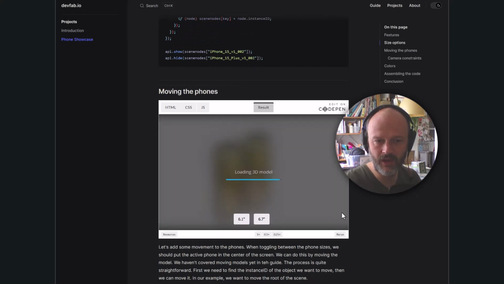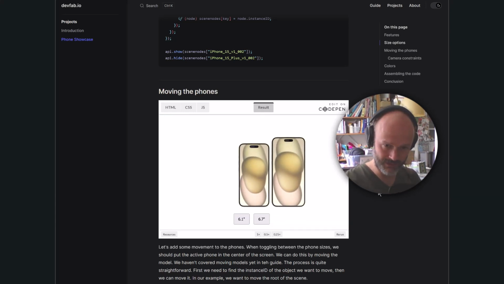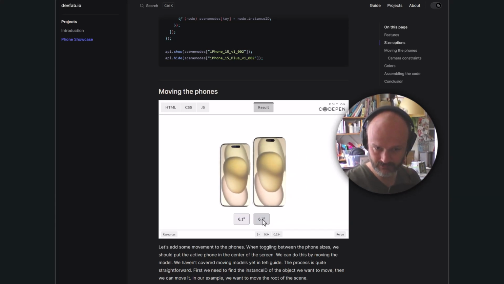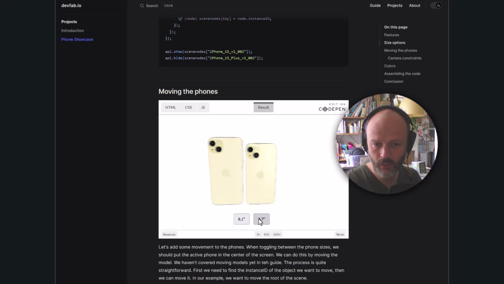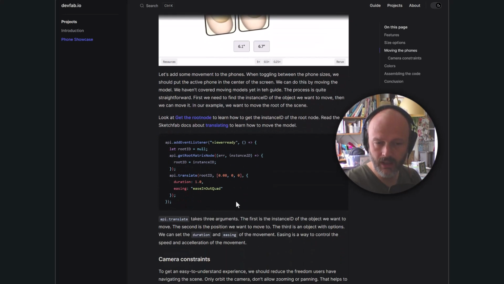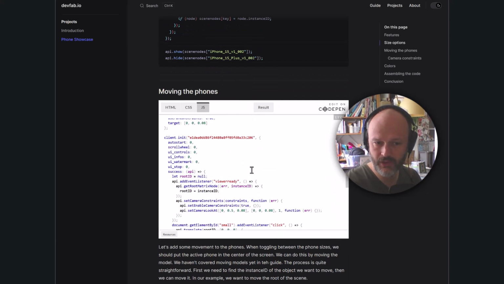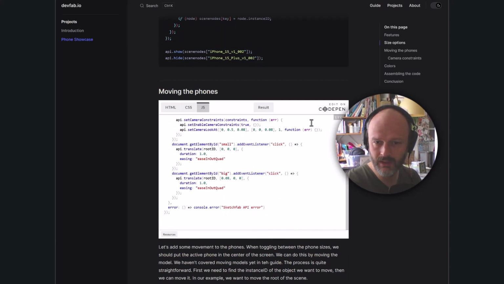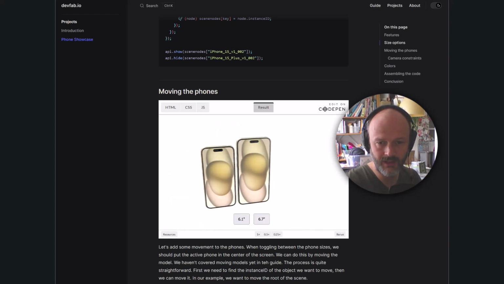Next lesson is about moving the phone. When you switch the size, you also want to move the phone for that nice little effect. So that's very doable in Sketchfab when you just prepare your scene. And here's the code how to do that. And of course, you can always dive into the JavaScript code within the CodePen examples to see how it's done exactly.